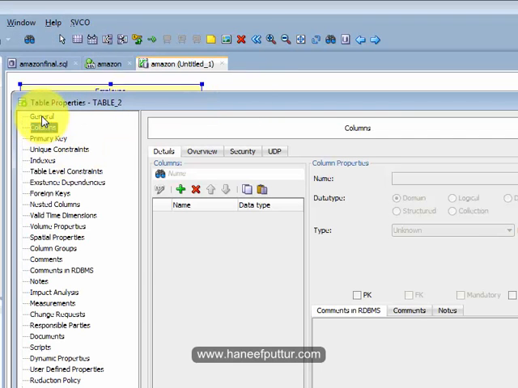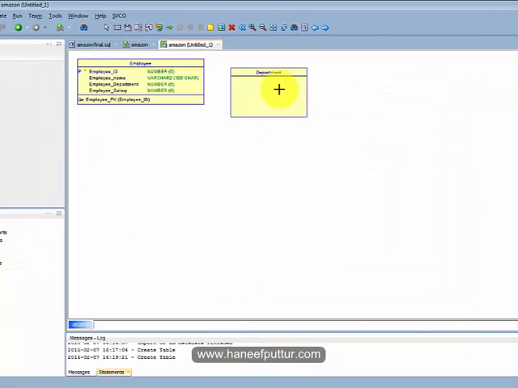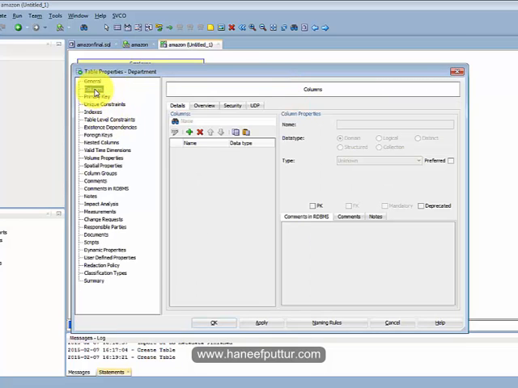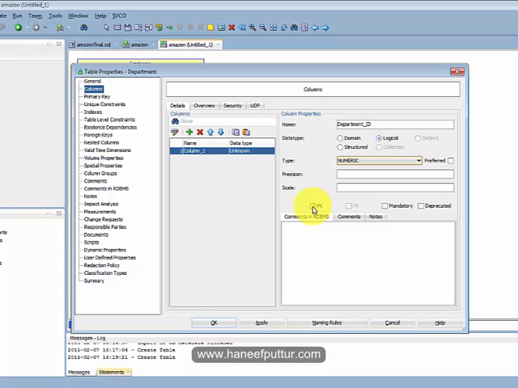Click here. I'll put a name. This is the department. Then I press OK. So it is created. Then I click on that and add the columns. First I want to create department underscore ID. I'll choose logical, numeric, and also make it the primary key. Here you put a precision of 5, press apply.